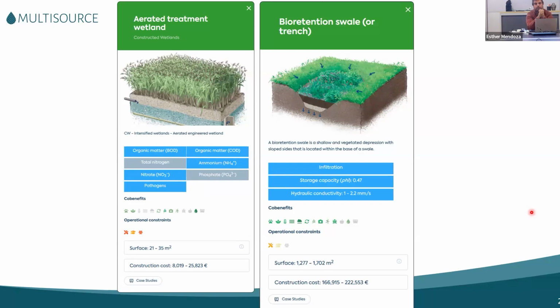And also for stormwater management solutions, instead of the pollutants, we have information about if the solution is able to infiltrate into the ground or is a sealed solution, the storage capacity, so this is the porosity of the retention layer, and the hydraulic conductivity, so how fast is the water entering in the solution, and the same information as before. If you click in the case studies button on the bottom, you go directly to explore market cases and scientific publications for this solution.